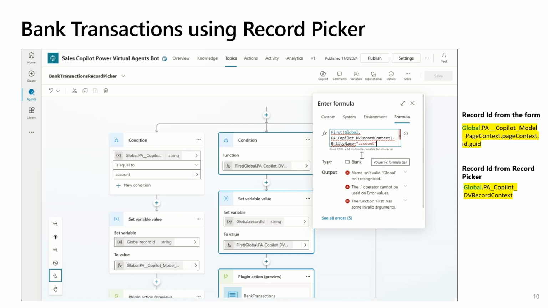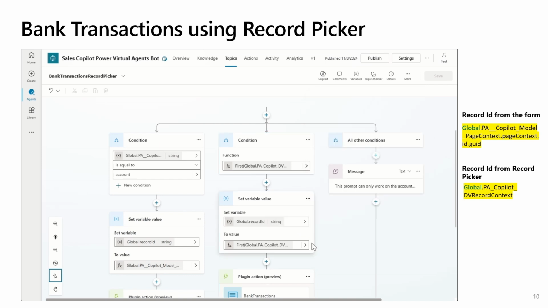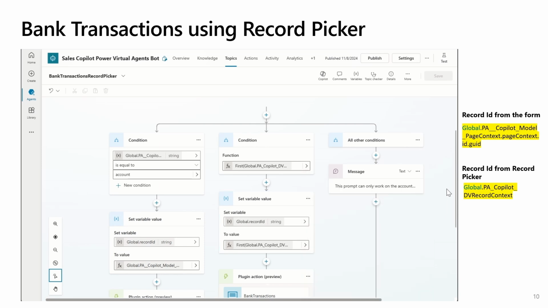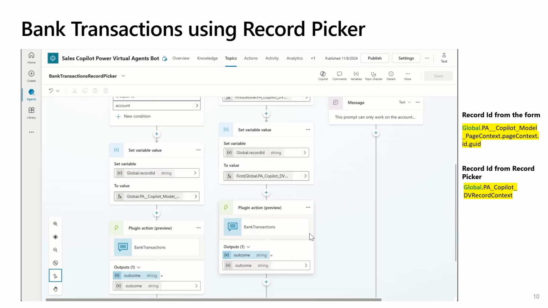So I'm getting the first record and then I'm comparing a property, entity name. If it's account, then go to the next step. In the next step, I'm getting a record ID of the first record and then passing it to my global record.id variable. And then I'm calling my plugin.